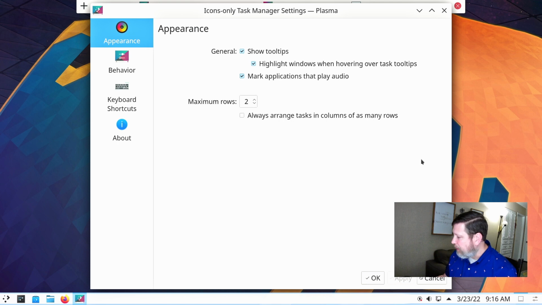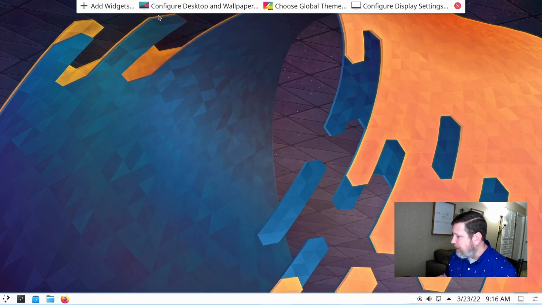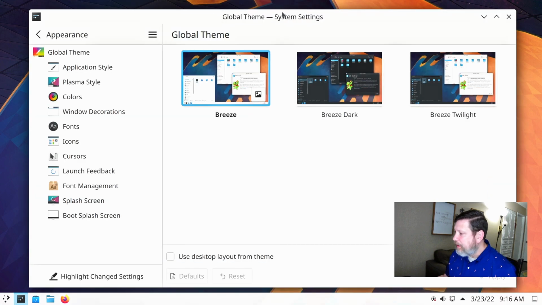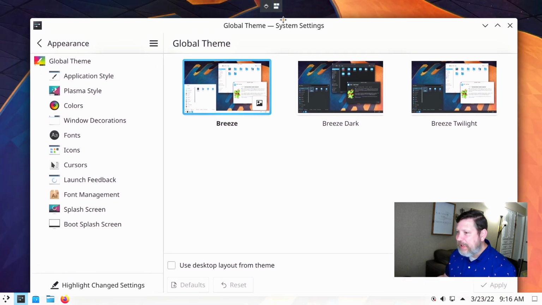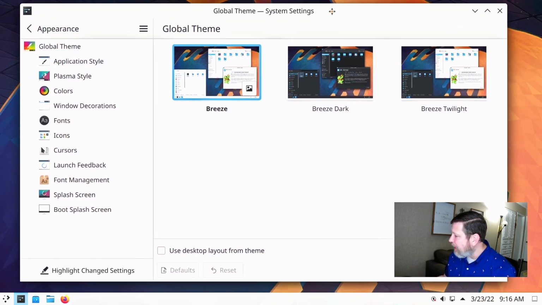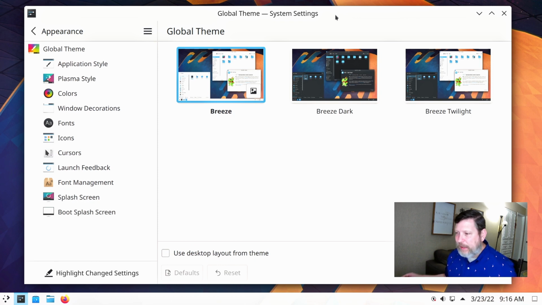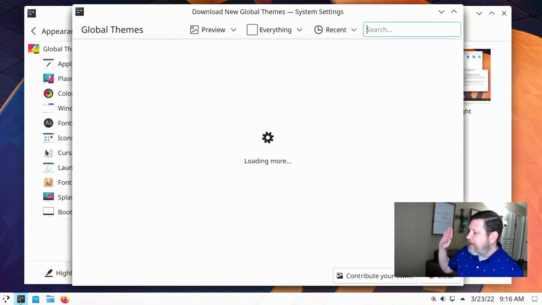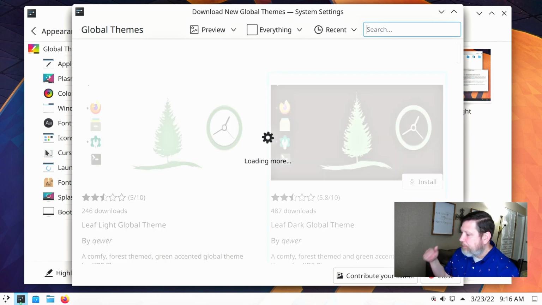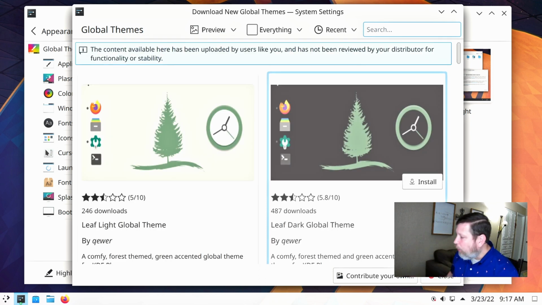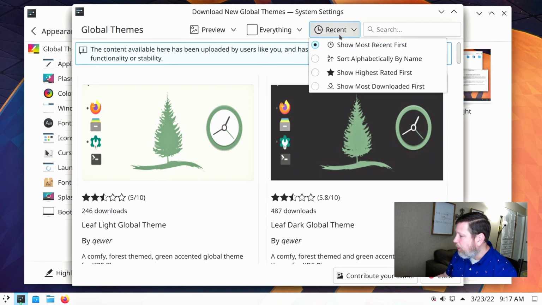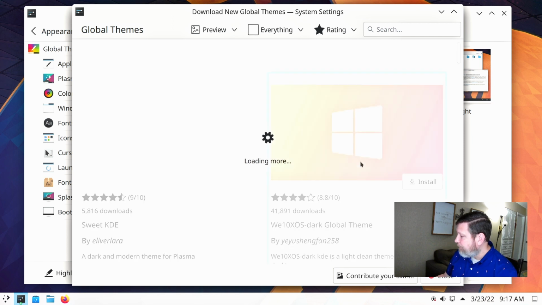Adding keyboard shortcuts. That's a great deal. Choosing global themes. Here's something about KDE that is great. And it's kind of funny because I know this is just checking out KDE Neon, but the distro name is KDE Neon, so it's really KDE focused. And the beauty of this setup with KDE is you can go find a whole theme that matches your aesthetic and move on with your day.